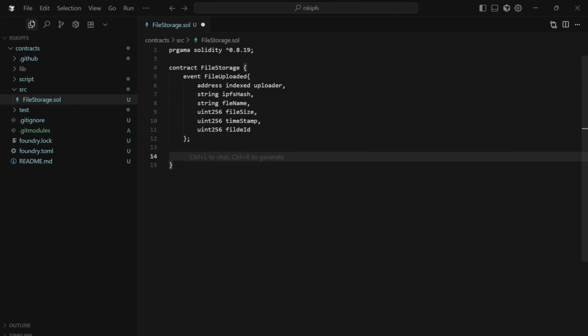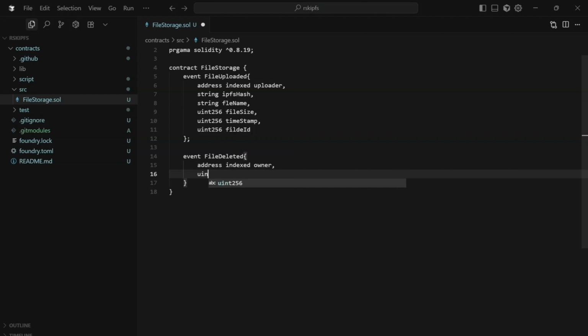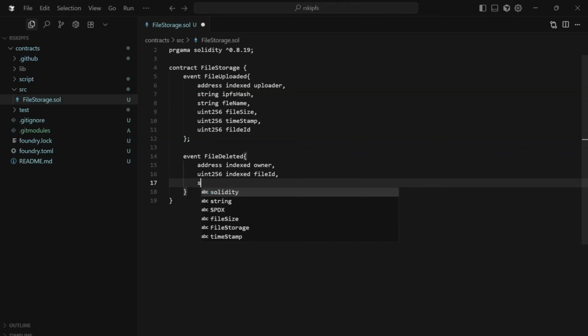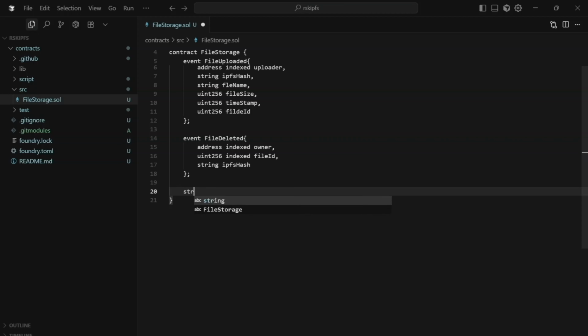Now we'll give another event, FileDeleted. This will be emitted when a file is deleted by its owner. So FileDeleted will have address indexed owner, and then uint256 indexed fileId, and we'll have the string ipfsHash for the IPFS hash of the deleted file.